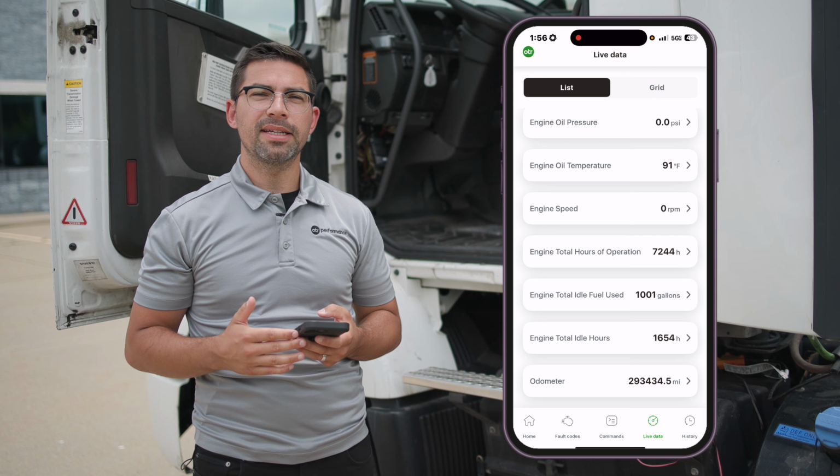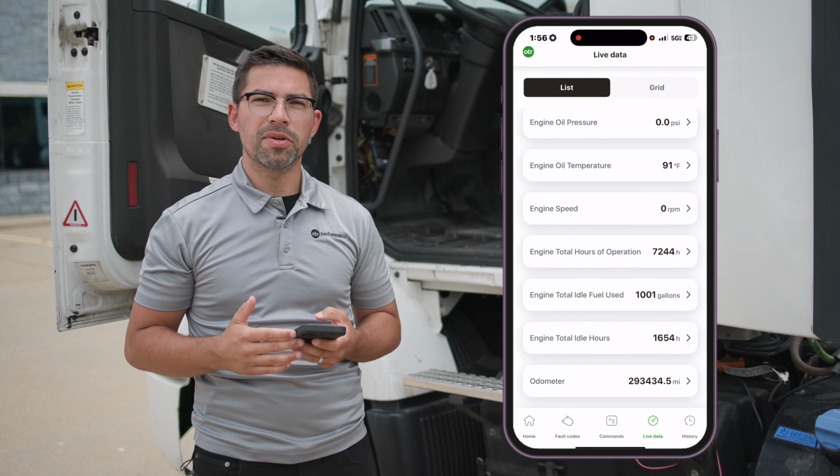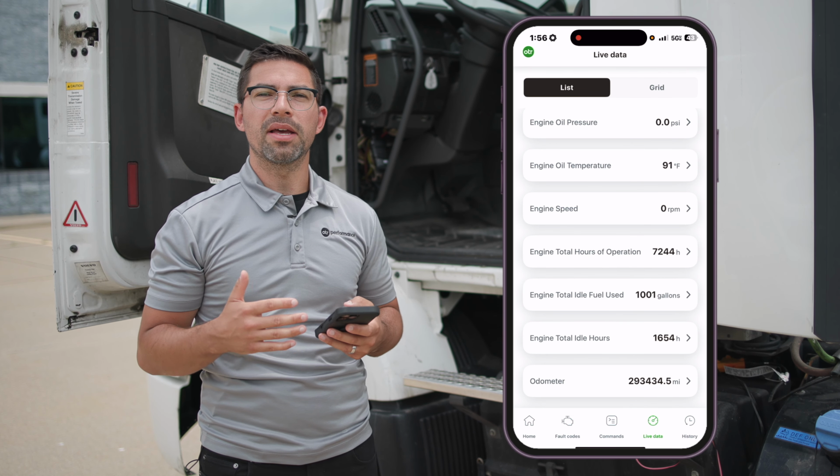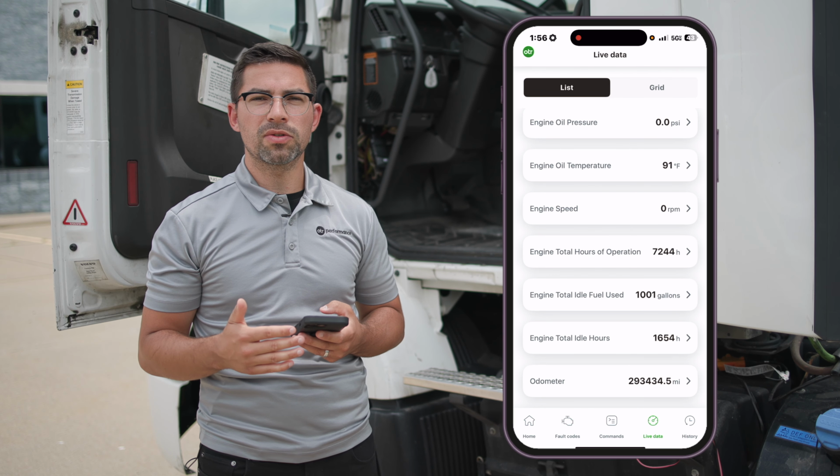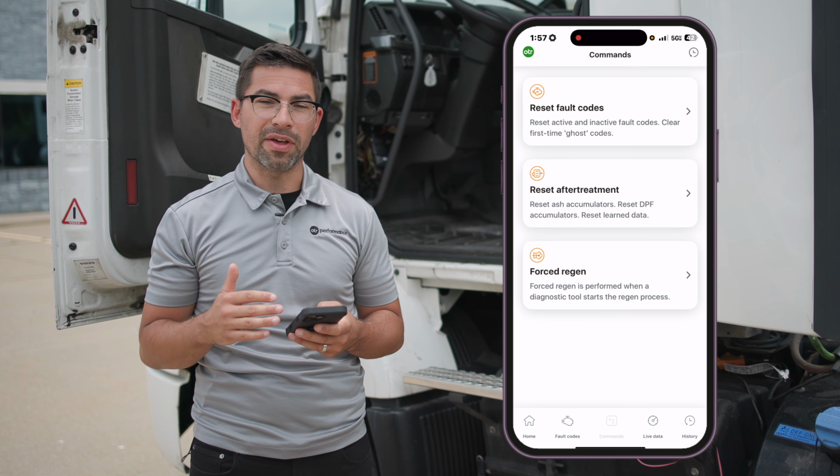Now, once you get connected and you see all the live data parameters, next you might wonder, okay, how's my truck doing? Can I do any type of commands? And what we're going to do is walk through all the different commands that we have available as well.